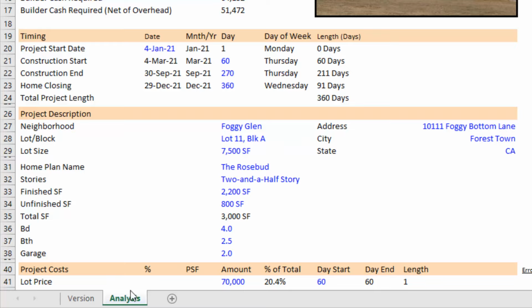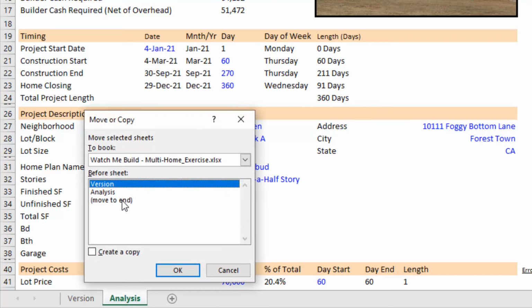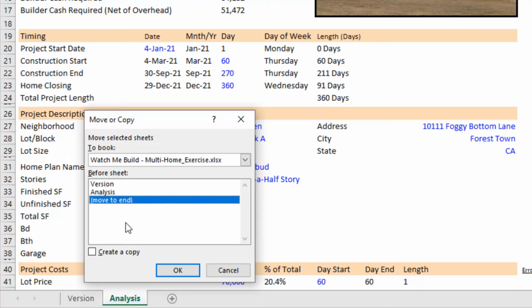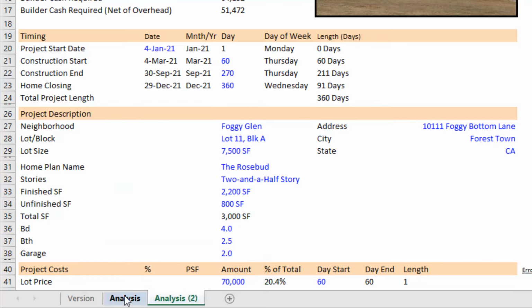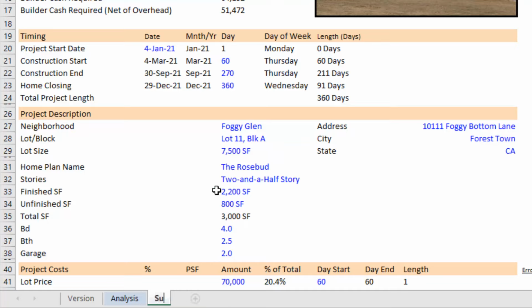We'll come down to this analysis tab. I'll right click it. I'll go move or copy. And then I'm just going to move to end and create a copy and hit OK. And what happens is this tab is duplicated, identical. All right, so if we click between the two, you'll see they're identical. I'm going to rename this analysis 2 to be summary. And this tab will become our summary tab. I'll move it back to the left.